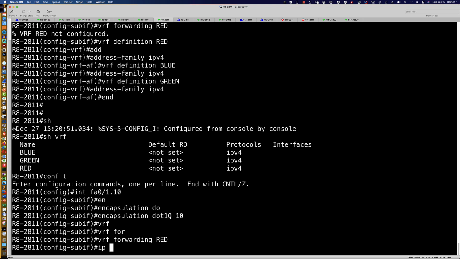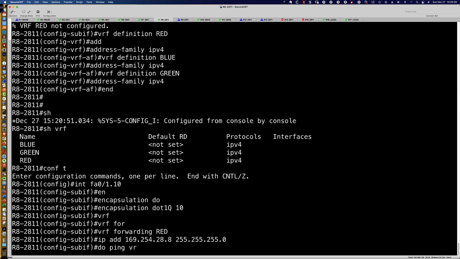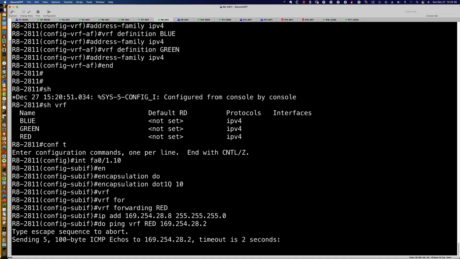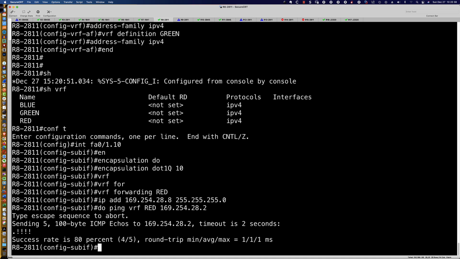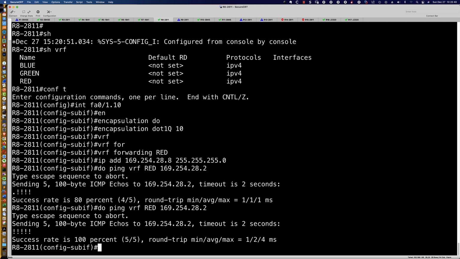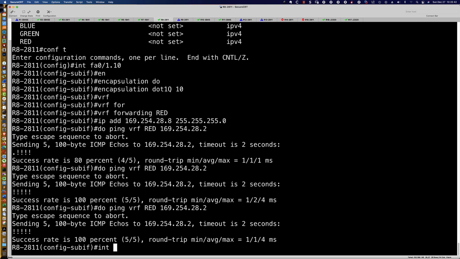So now let's throw our IP address on here, 169.254.28.8, because it's between router 2 and router 8, and this is router 8, with mask 255.255.255.0. So what if I was to do ping vrf red to 169.254.28.2? Do I have connectivity over to router 2? We've got an ARP, and then check it out. We've got connectivity.